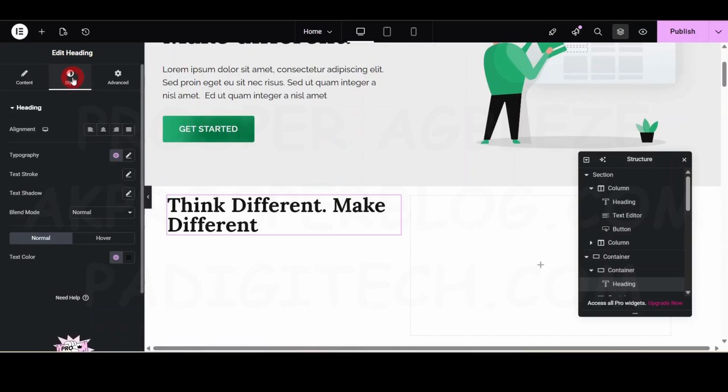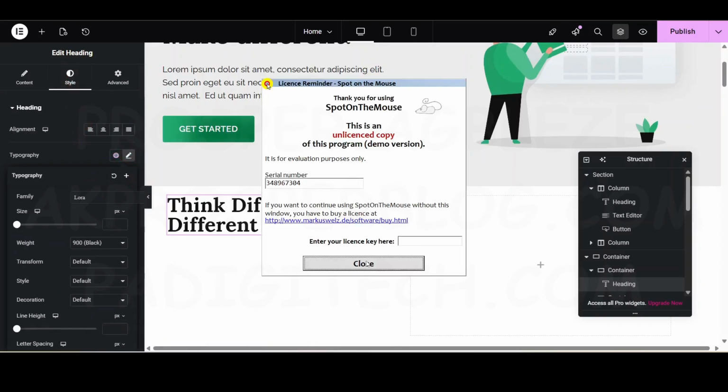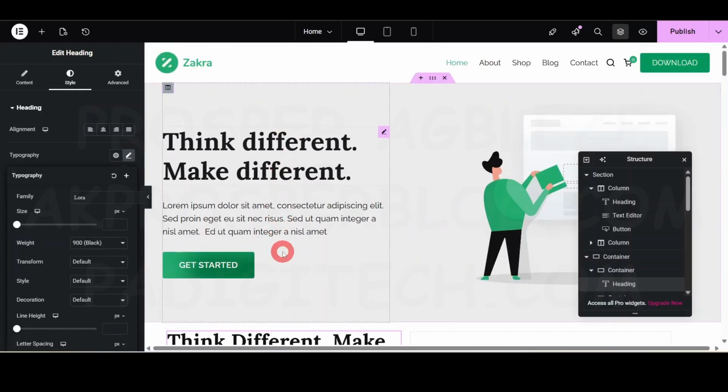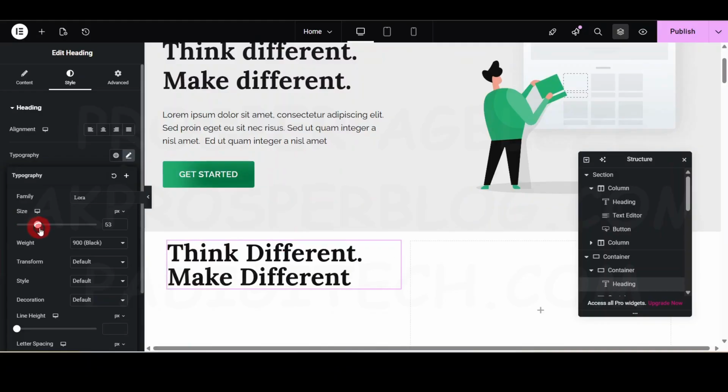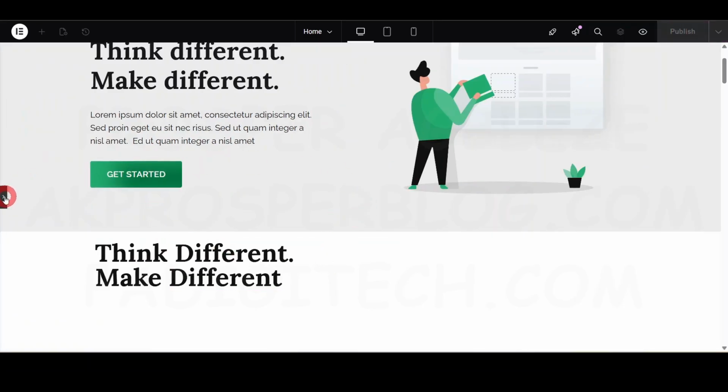So I'll come over to style, come over to typography. You can see that the font is the same thing, so there's no need to change. I just need to increase the size. Okay, I think it was 54. All right, you can see that sorts that out.